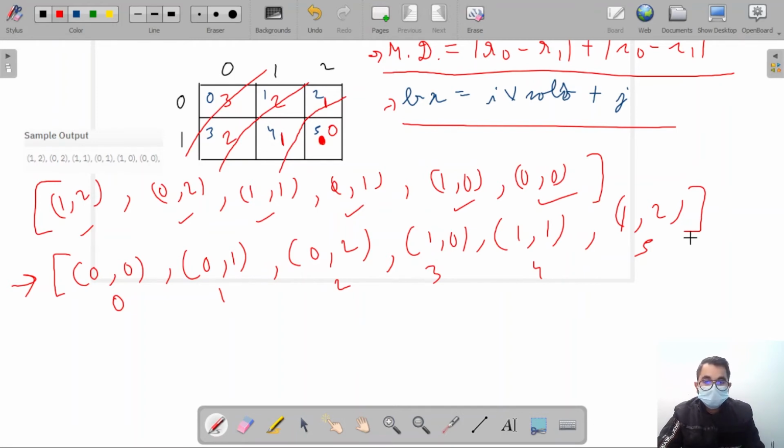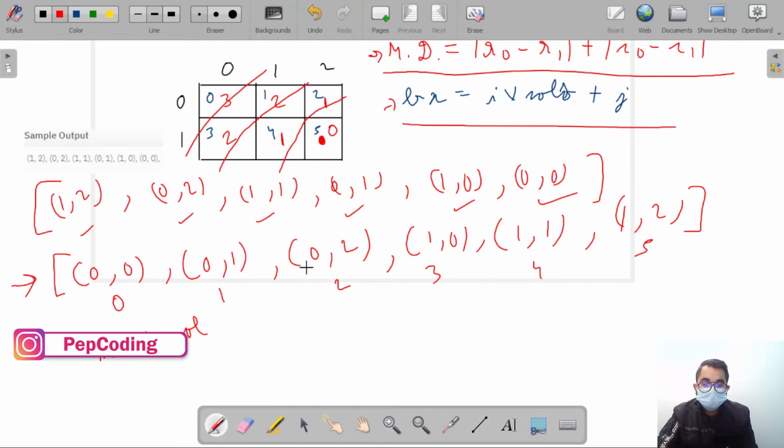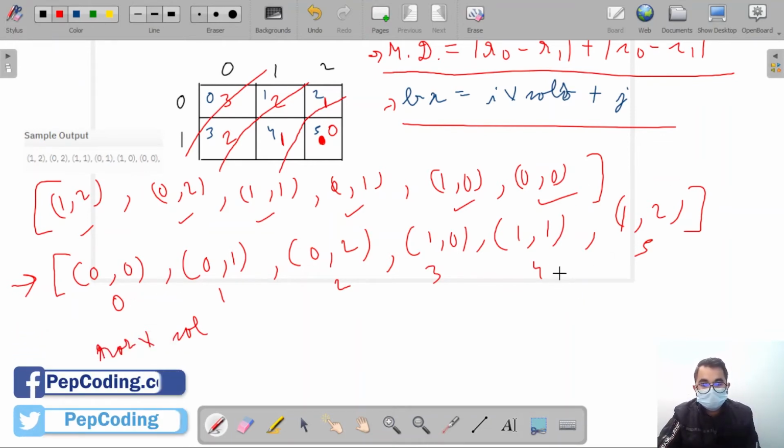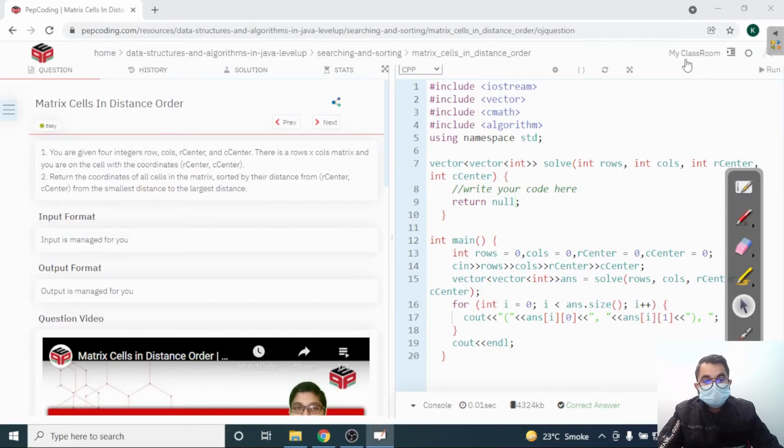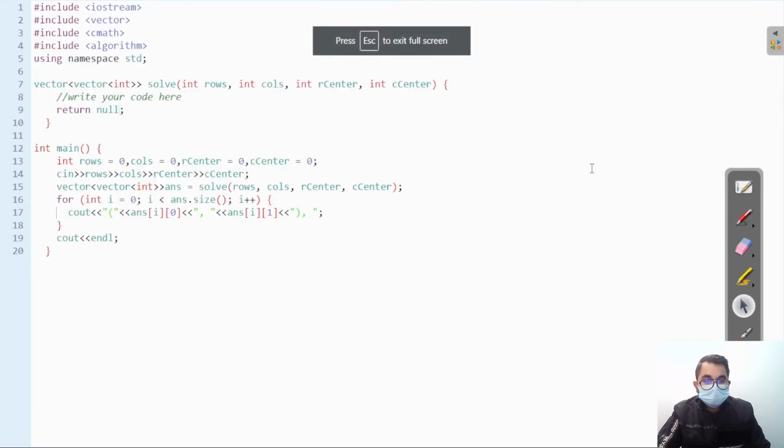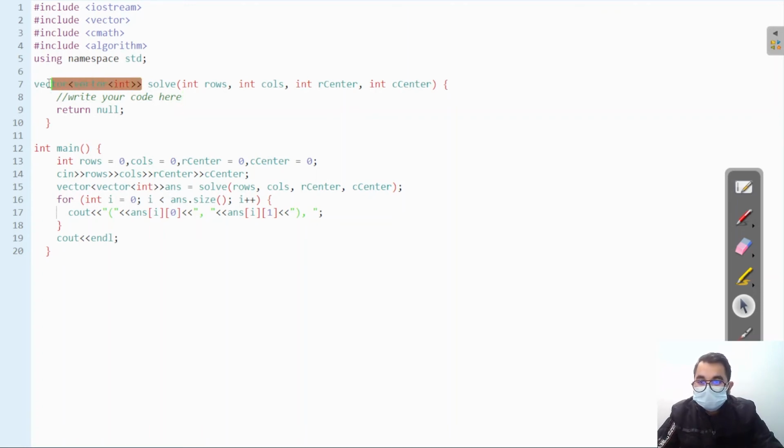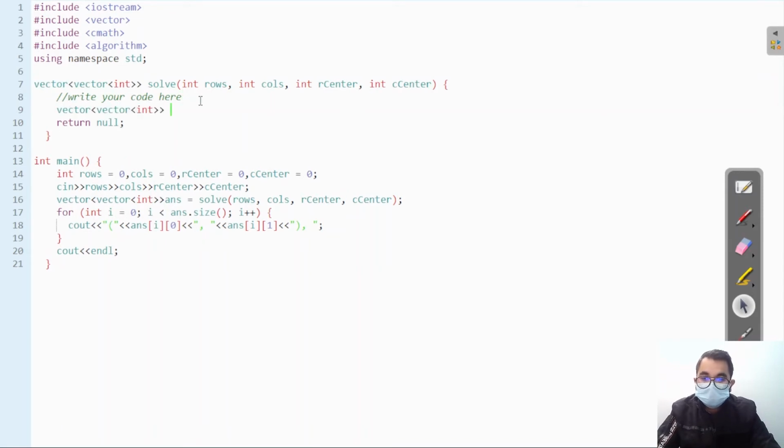So we will have rows into columns number of boxes. After this, we are going to sort this entire thing using a lambda function on sort. And how we are going to do this? Let's see. So the first thing we were doing was trying to create a vector of vector. Let's name it answer. Okay, vector of vector answer.